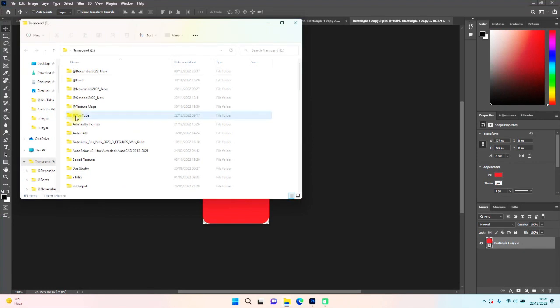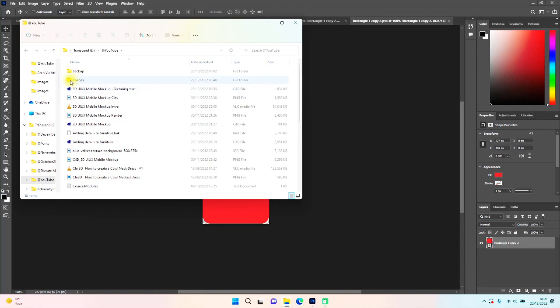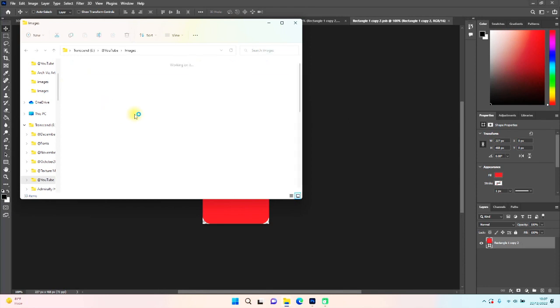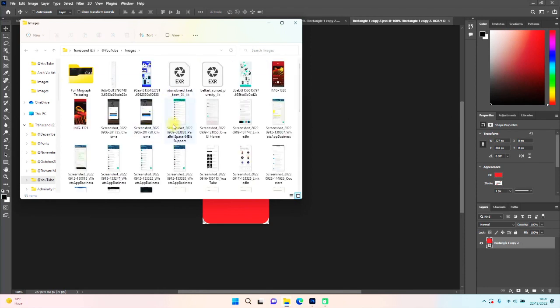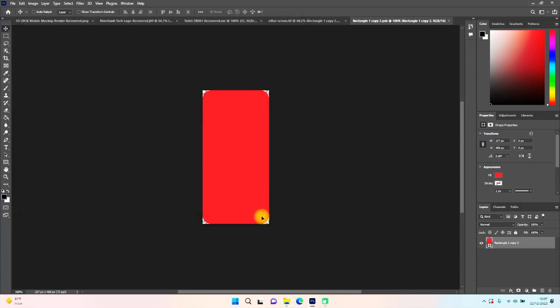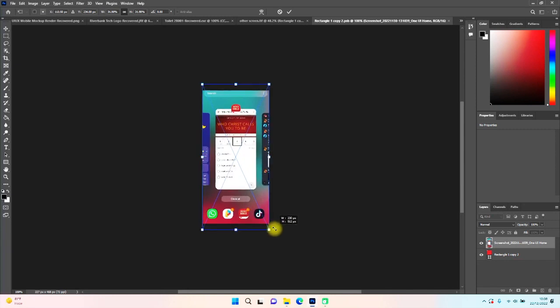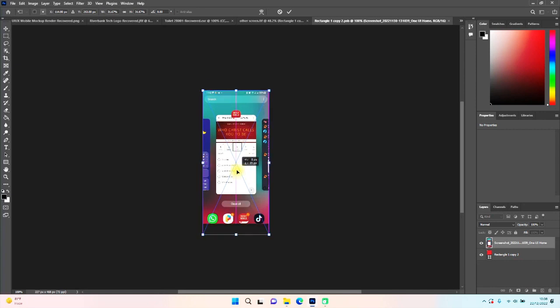So if I go into here and then go into my images, then I can look for an image to add as a screen, and that will be the image I'm going to have. So let's just assume I'm going to be adding this into it. I'll drag this and let go here. This image will be added, and maybe let me just scale this out a little bit and move this down.